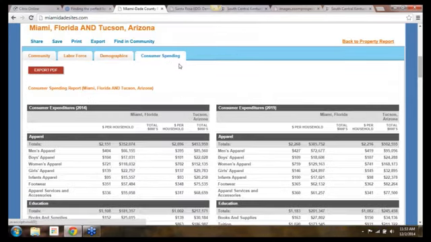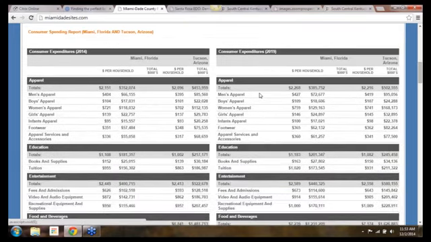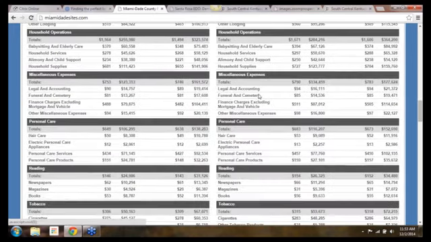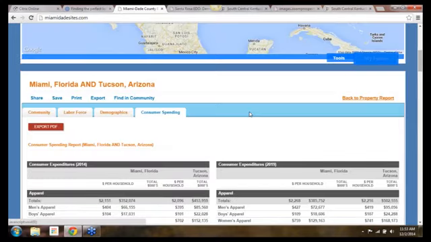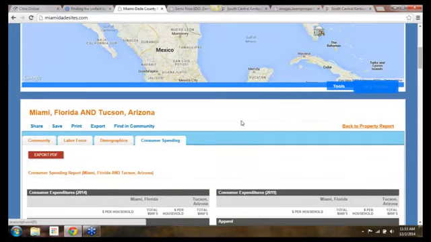Consumer spending is another way to see how people are spending their money, and we talk about updated data and again getting that constant and fresh data out there to our website users. So being able to compare these two communities side by side is another feature that's very, very valuable on the tool that we have here.